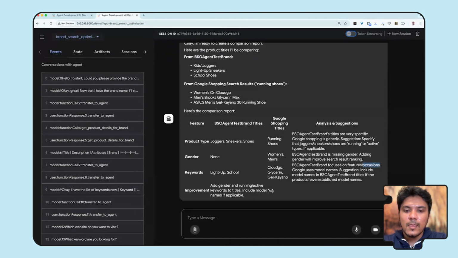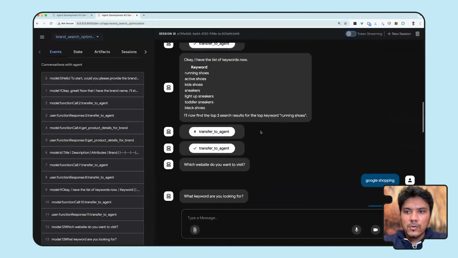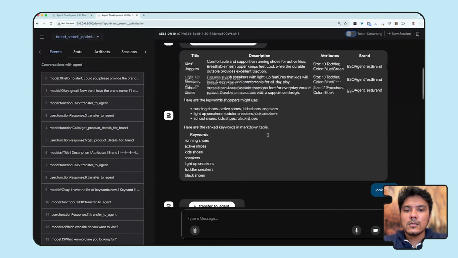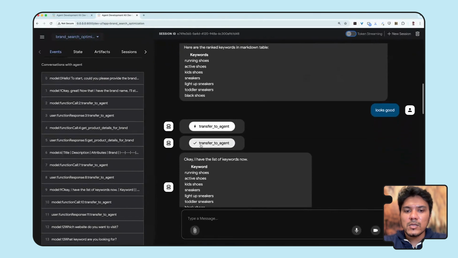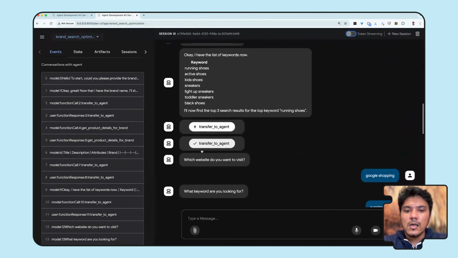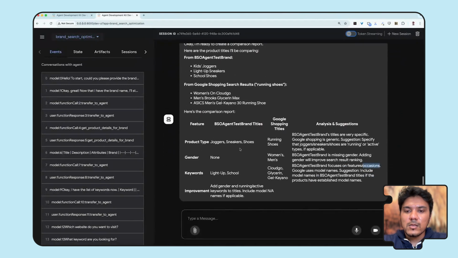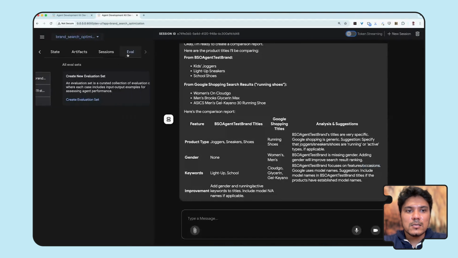So this completes the flow from giving a brand name to finding the title, generating the keywords, doing the web browsing, understanding the titles of top results, and then comparing it with your brand. This could be a very useful tool for the day-to-day task of someone who is working on search engine optimization. So with that, let me show how to save this session as an evaluation set.